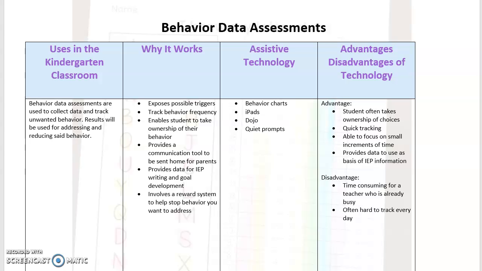Behavior data assessments. These assessments are used to collect data and track unwanted behavior. During this time of collection, you will see possible triggers and the frequency of behaviors, and it provides a communication tool for not only the parents, but also for an IEP team should it come to that. It also can involve a reward system, which in turn will often help a student take ownership of their behavior. Assistive technology: you can use behavior charts and iPads. You can use apps such as Dojo and quiet prompts.